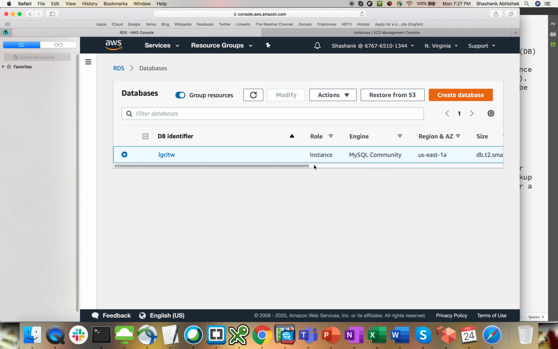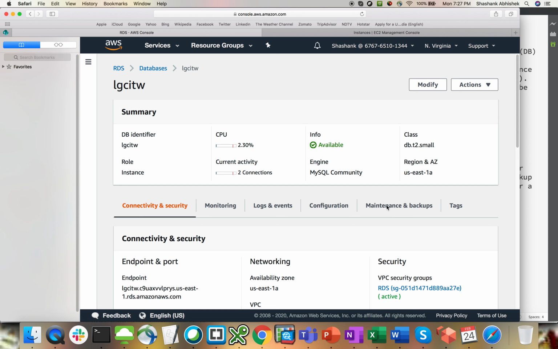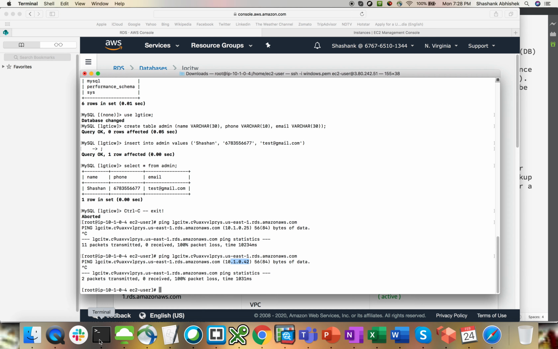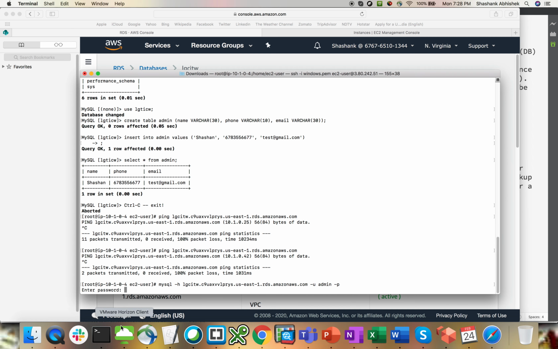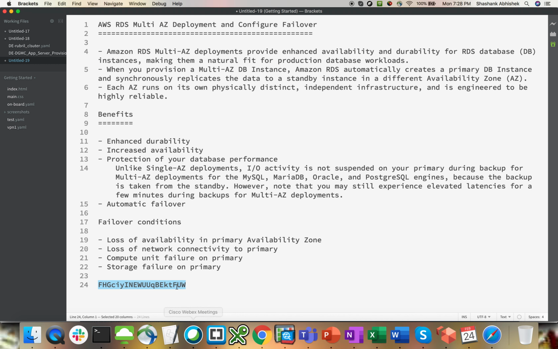So let's go ahead and check this. You see, this was 1A before, now this is 1B. That means our configuration of multi-AZ deployment plus the failover is working fine from the console point of view. Let's go inside the database to check whether the data has been replicated properly or not. For that, we have to log into our RDS instance, to connect to our RDS instance.